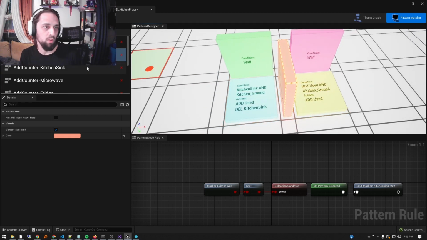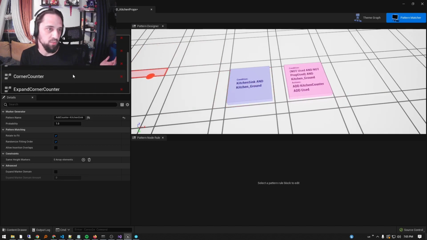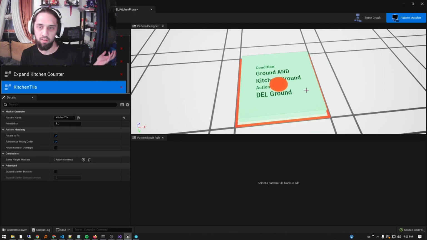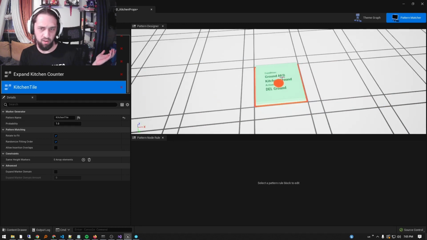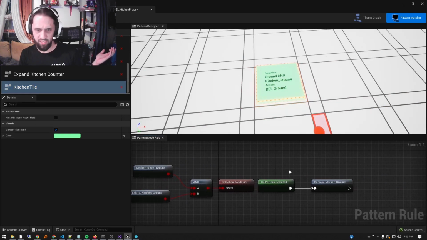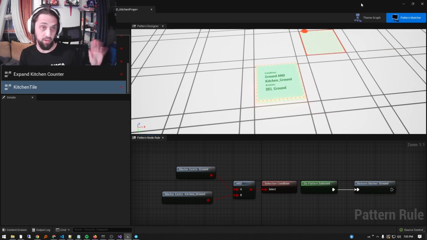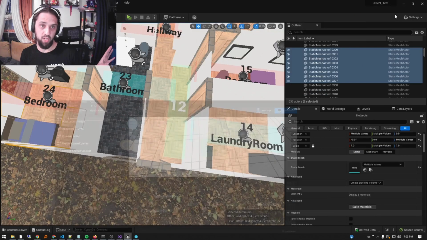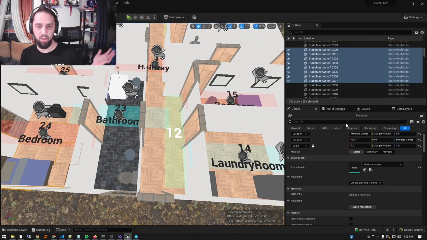Okay. So there's lots of these different ones, right? There's corner counters, there's kitchen tile. We're saying replace the ground with the kitchen tile. I think in this one, if it's running, doesn't matter. Okay. So we've got all these different themes, right? And those help generate. I also use themes, in some cases, just to run the pattern matcher rule.